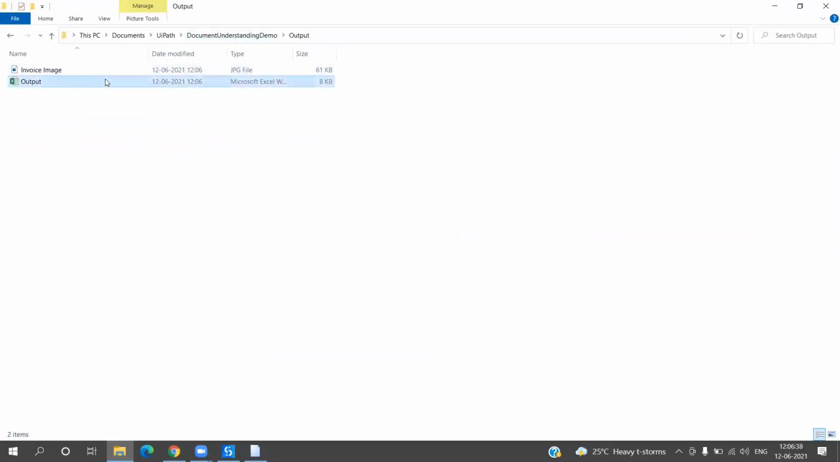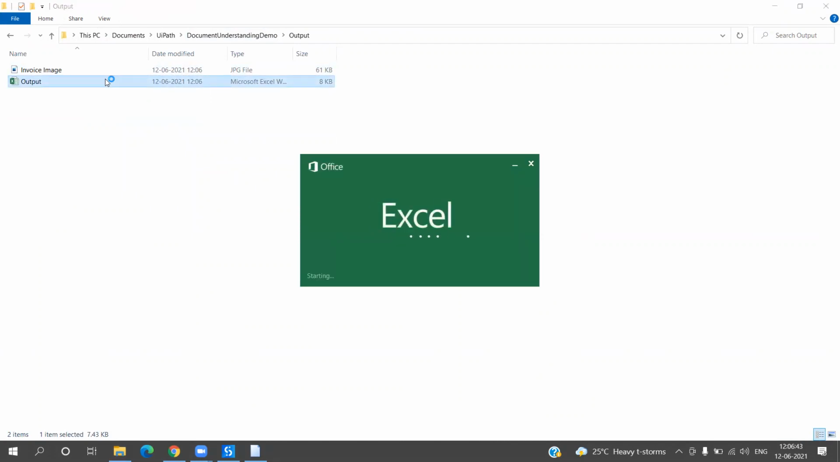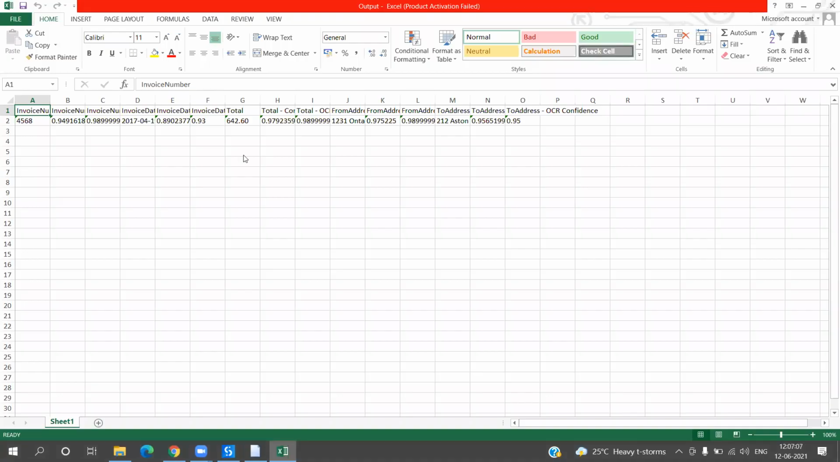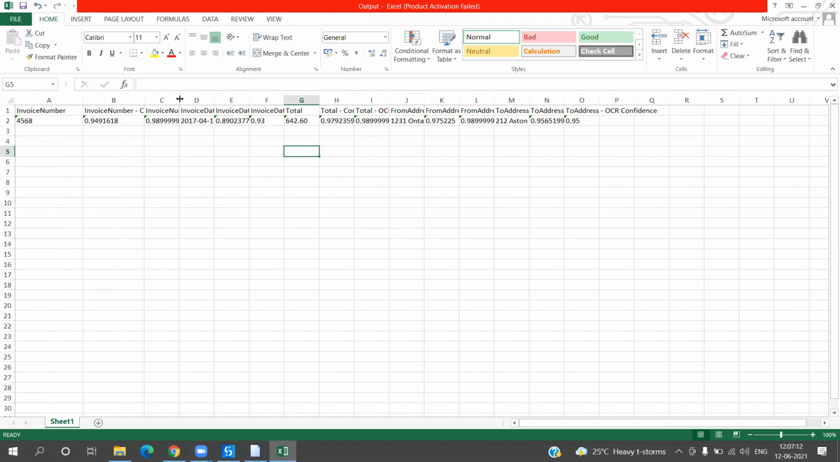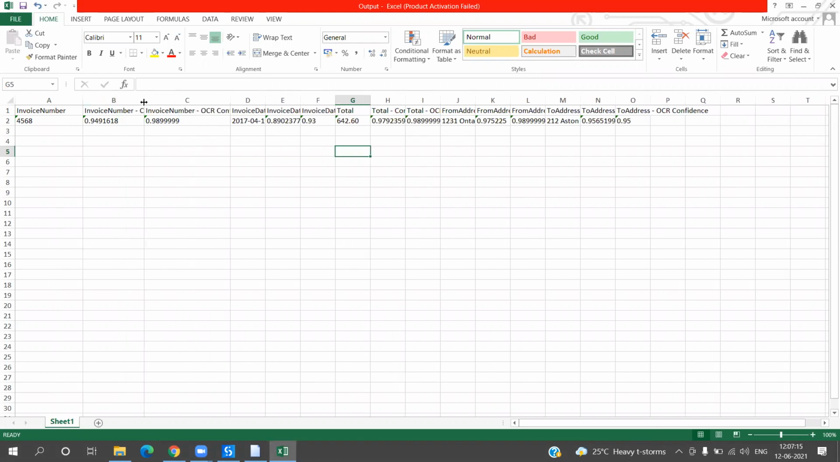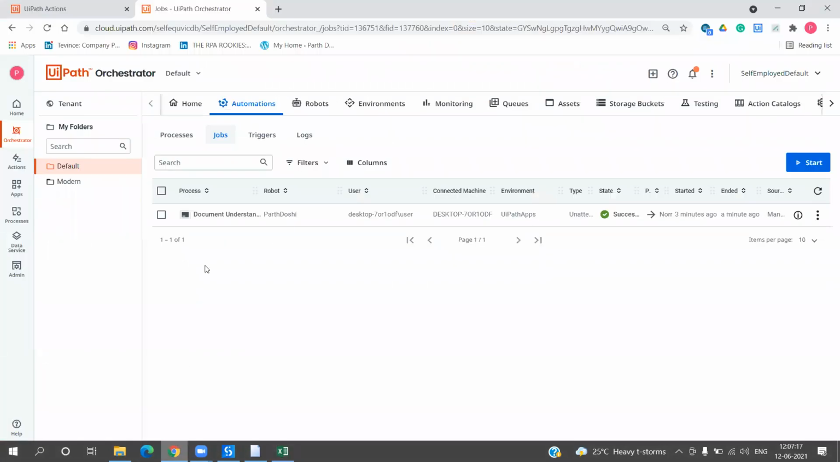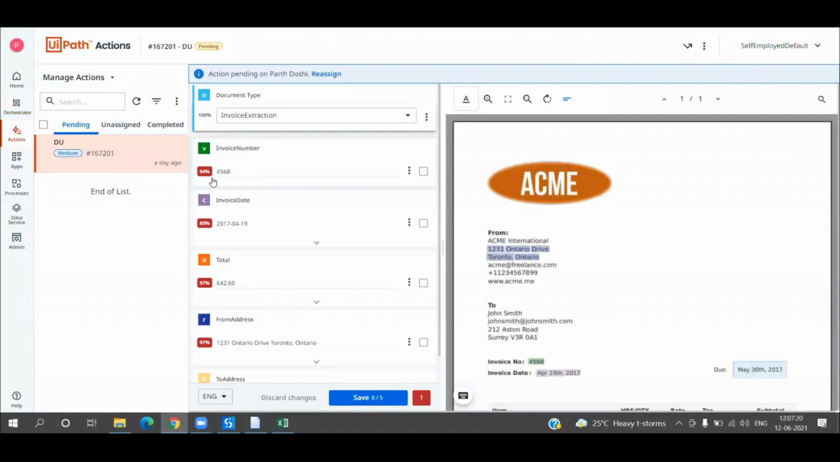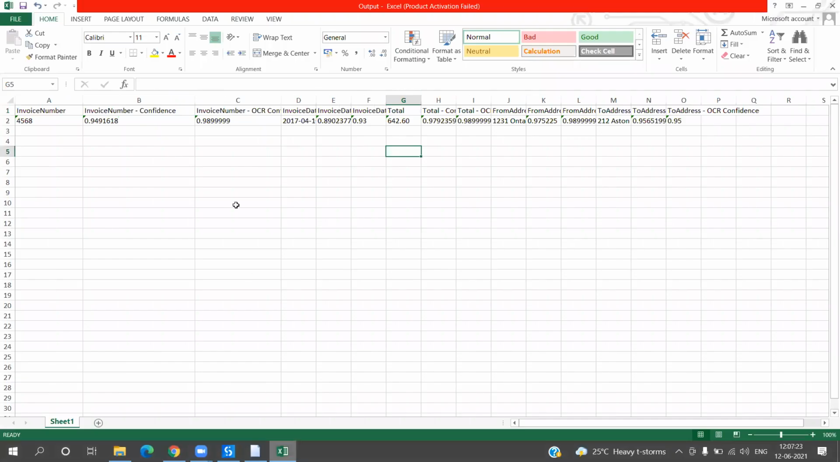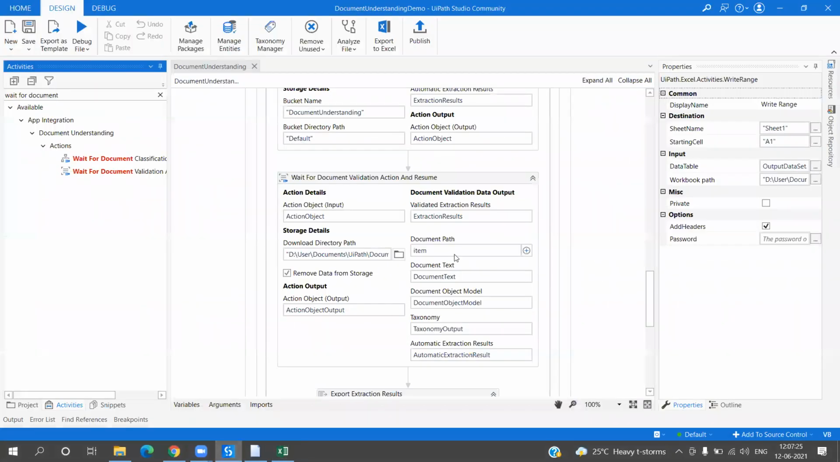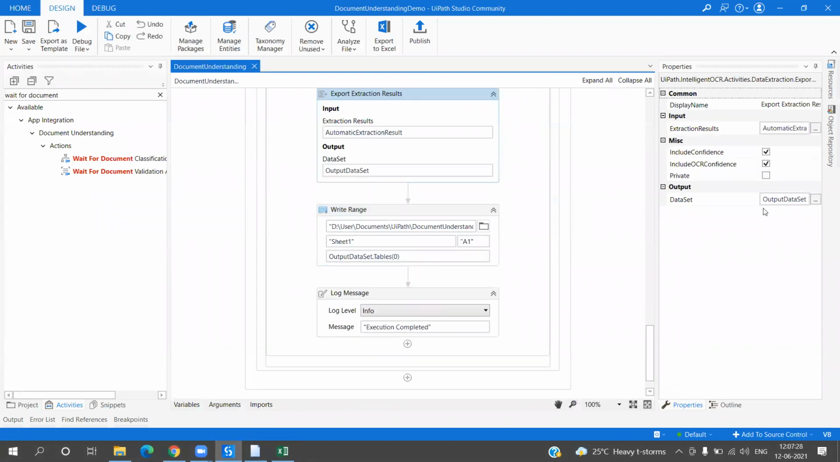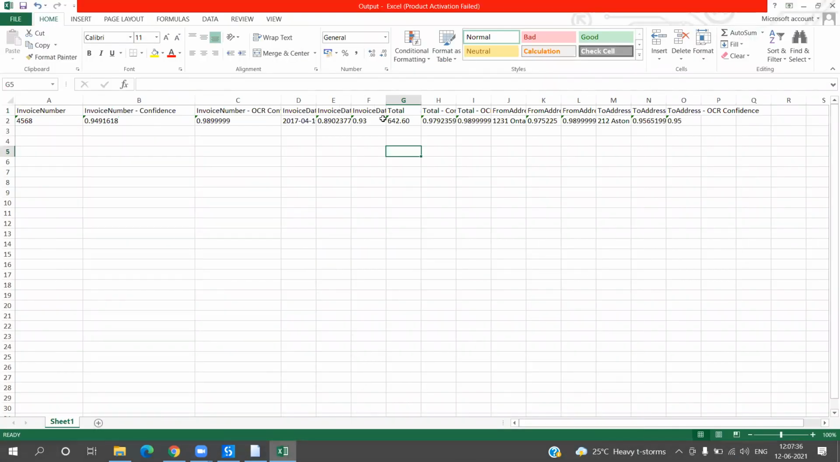In the output, now if you see, all the data is extracted over here, and I have also included the confidence of every field that was extracted. When we were in our Action Center, we could see the accuracy of each of the fields: 94, 89, 87. So you can have the same. Now, how does this come is within your Export Extraction Results, you have to select these two fields if you want that same in your output file, right? So this is how you can have the confidence of each of the fields.